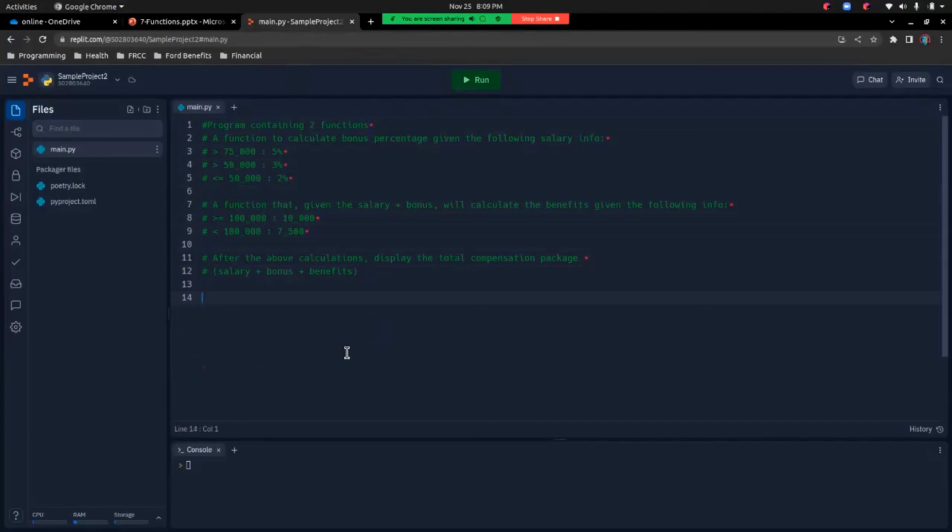Okay, so we need two functions. So let's start off with the first one there. So we'll say def calc bonus based on the salary. And here it's just kind of a bunch of if statements. So if salary is greater than 75, return 0.05 for 5%. If salary is greater than 50, return 0.03, else return 0.02.